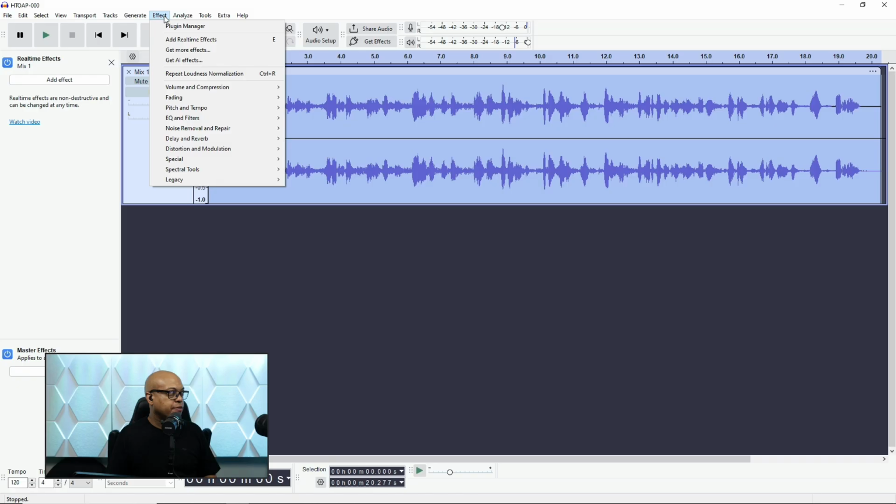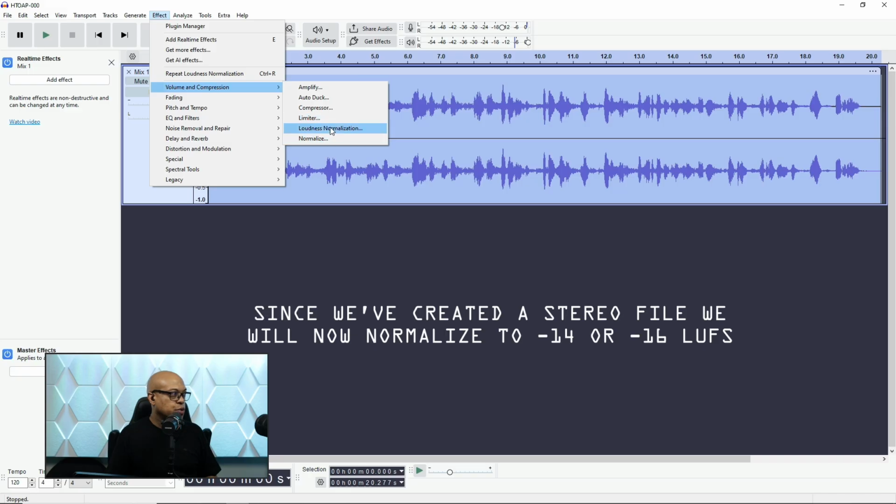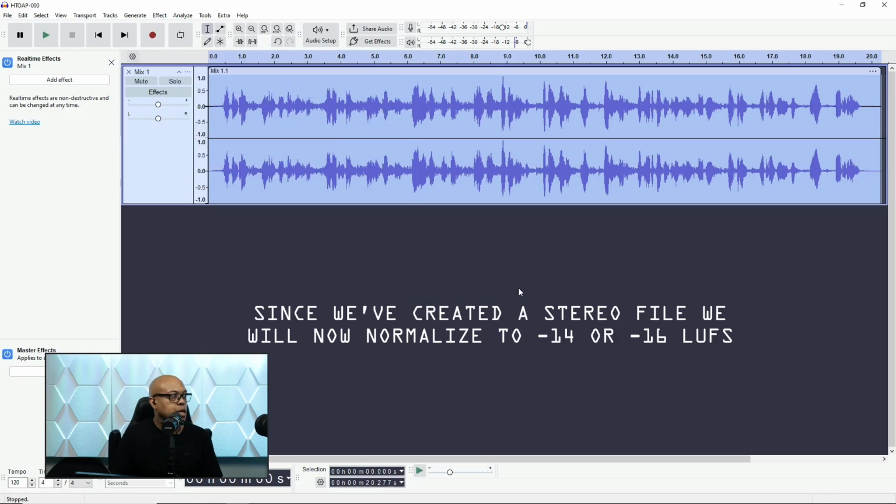We're going to come up to effect while the track is selected. We're going to go to volume compression, and we're going to go to normalize loudness again. And we click that and you see it affected it just a little bit more. We combine those files and it just boosted up just a little bit more. So now let's do a playback.